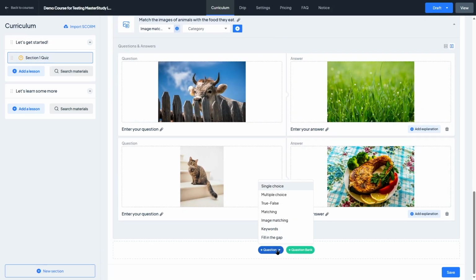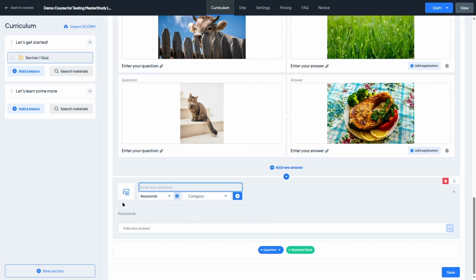Let's move on to the next question type, which is the keywords. Now, this is an interesting question type. Here, the students will be asked a question and they can write their answers in a box. They can add multiple answers, but the answers have to match the keywords that you have provided over here. So let's go ahead and add in our question so you can understand.